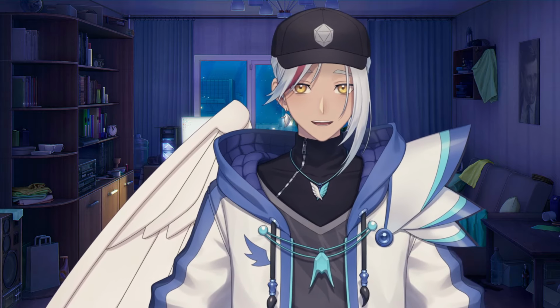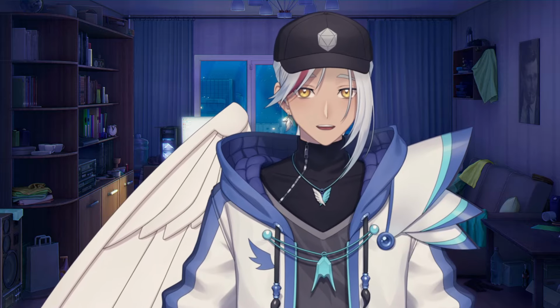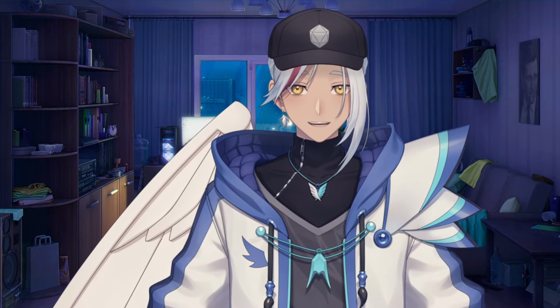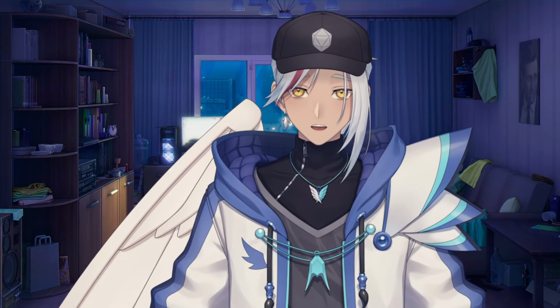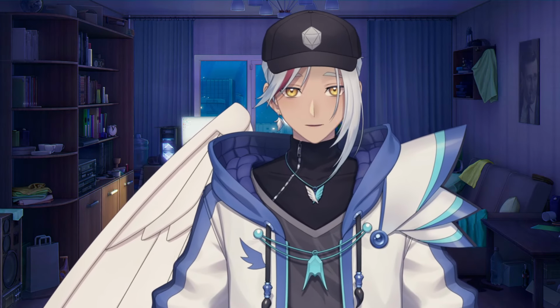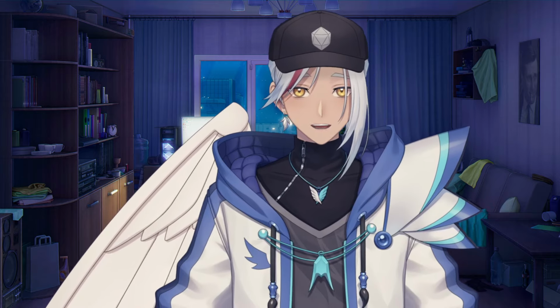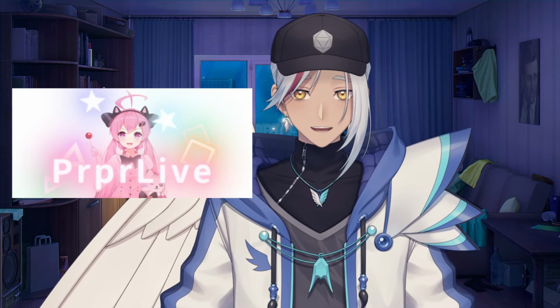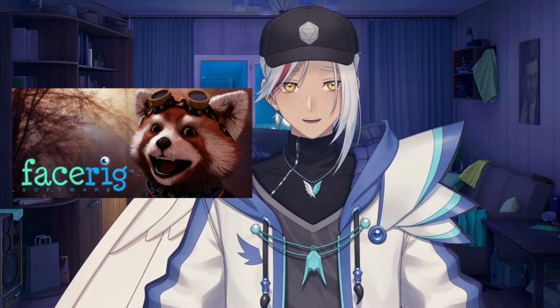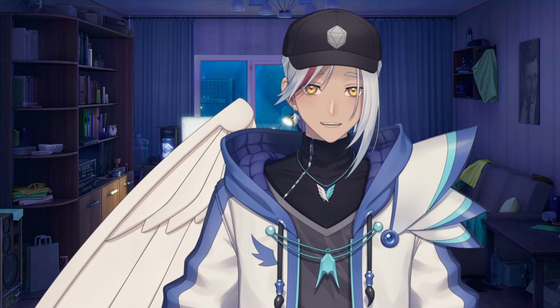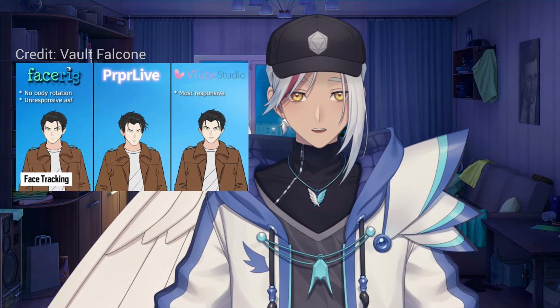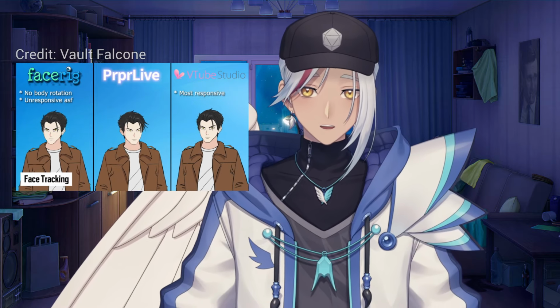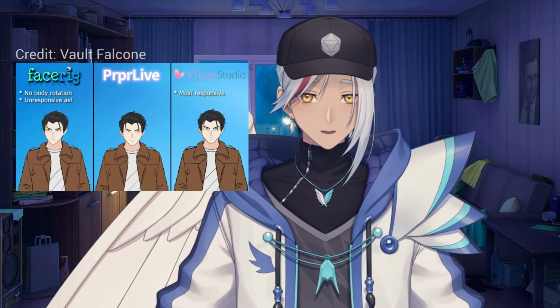So at this point, you've found your parents, and they've brought you to life, or perhaps you've brought yourself to life. Now we need to get your 2D self to match your real life motions, and to do this, we need face tracking software as well as a webcam of sorts, or even your phone. There are a variety of options to choose from when it comes to face tracking. The notable ones are PRPR Live, FaceRig, and what I personally use, VTube Studio. There is a video made by Vault Falcon directly comparing the three, which I highly recommend you watch right after this video to get a real sense of the pros and cons of each software at a glance.